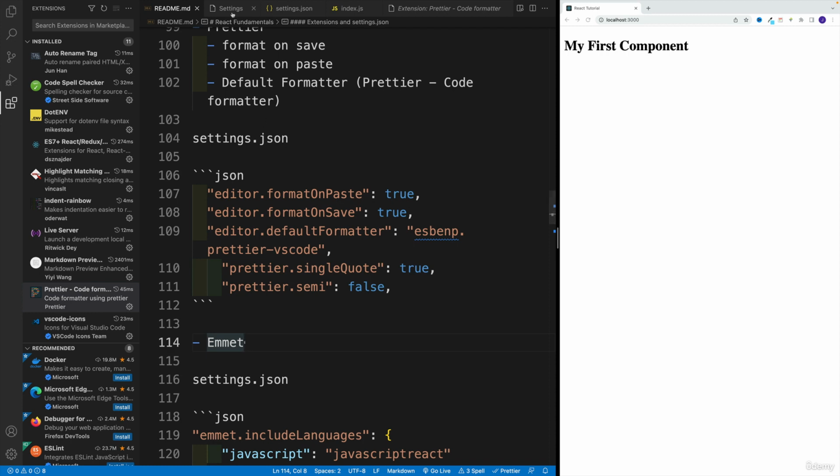Again, you can search for them here in the GUI, or you can add them directly here in the settings JSON. So as you can see, my preference is the single quote, and I don't use the semicolons. So if I change that around, of course, I'll have the double quotes and I'll have the semicolons. This is totally, again, up to you. You don't have to use the same settings.